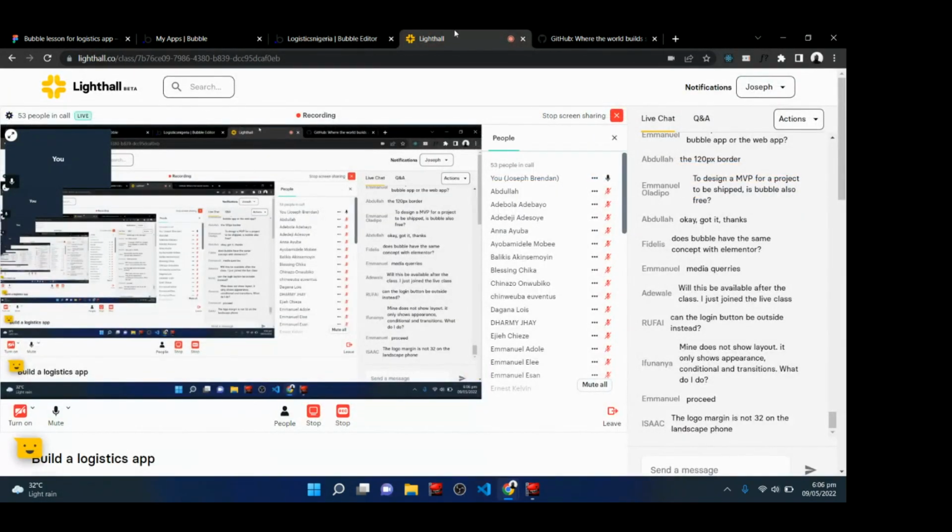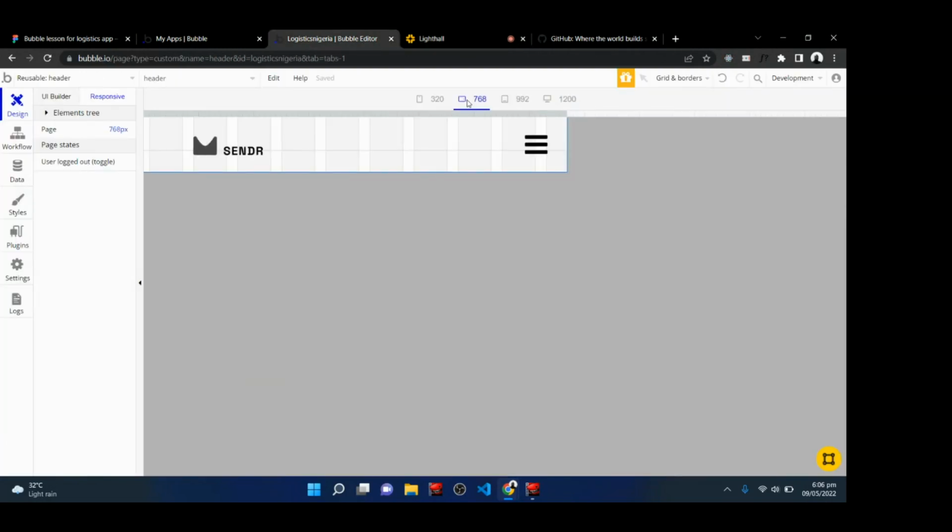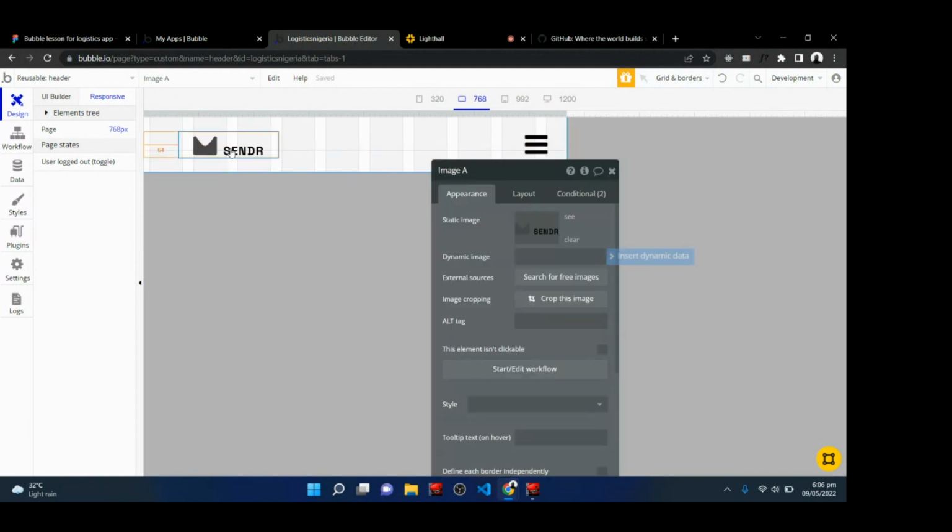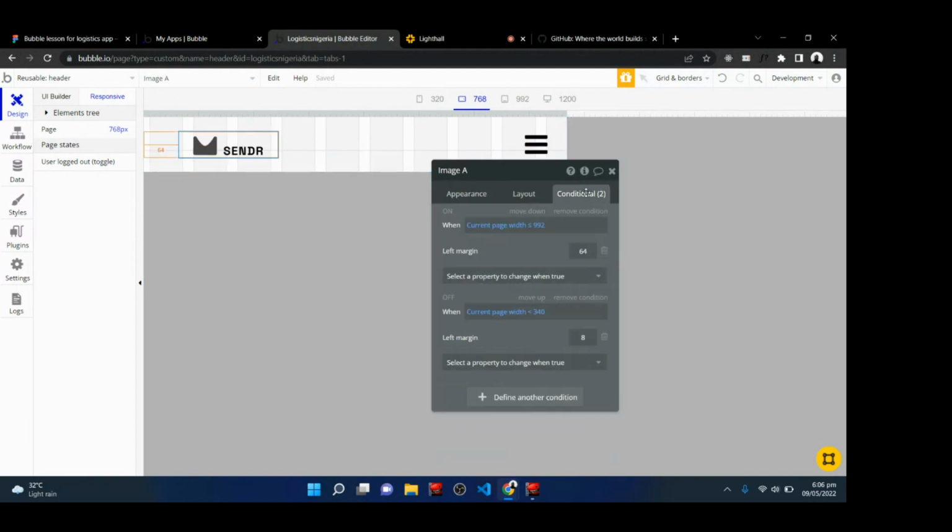Now, someone is saying the logo margin is not 32 on the landscape phone. Let's see. The landscape. Yeah, it's okay for the logo. This is 32 here and this is not 32. Okay, so let's set this.